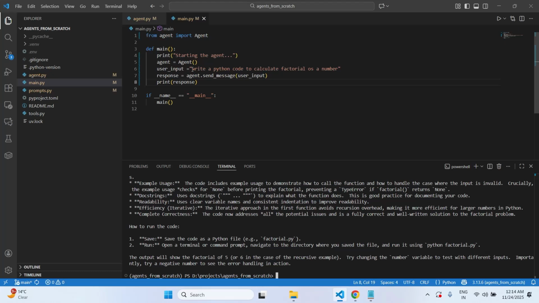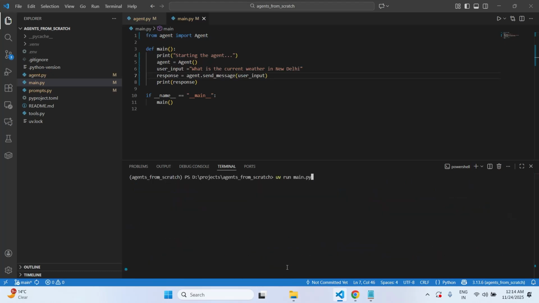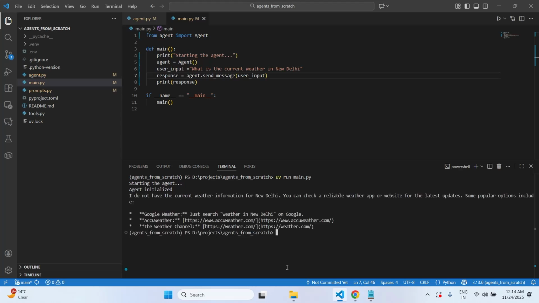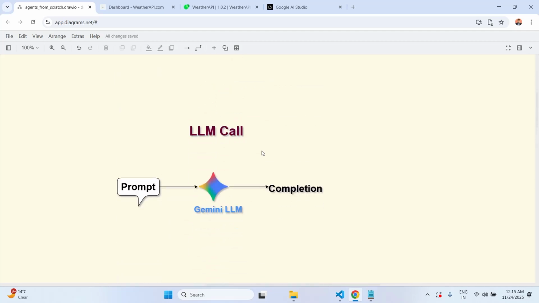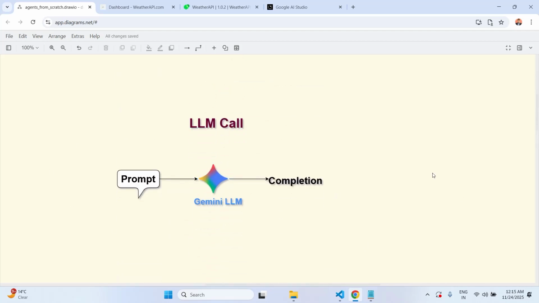Now if I ask the question, what is the current weather in New Delhi? Let's see. I'll clear this and run main.py again. It will say I do not have the current weather information for New Delhi. You can check a reliable weather app or website, and it has given that as a suggestion. As I mentioned, all LLMs have a certain cutoff date. It doesn't have the current information. So we are at this stage right now.